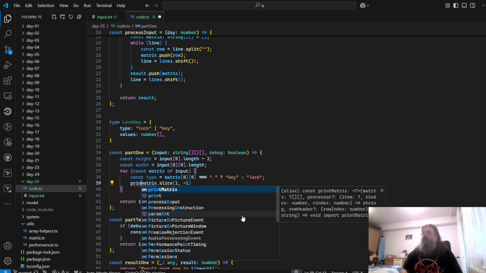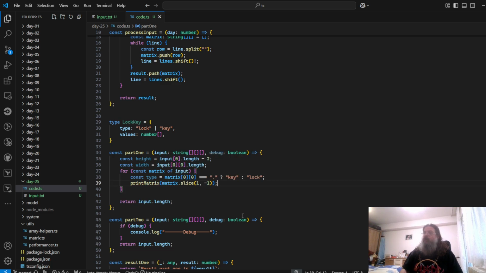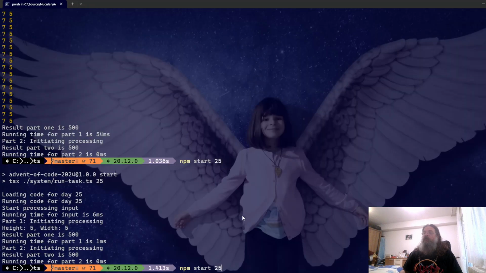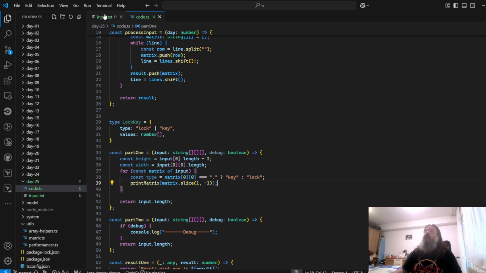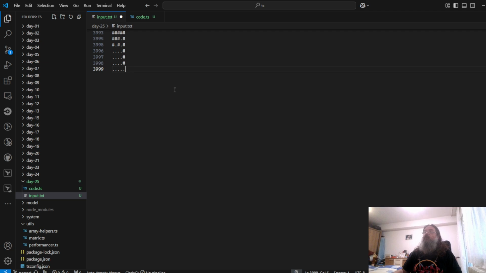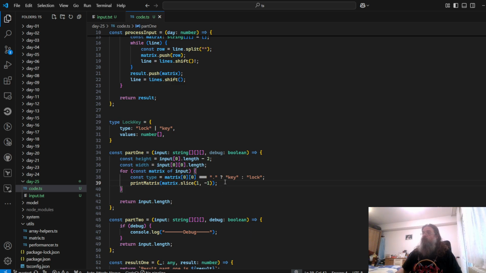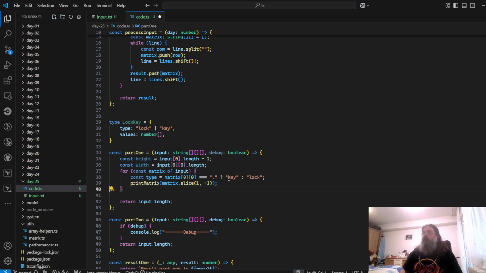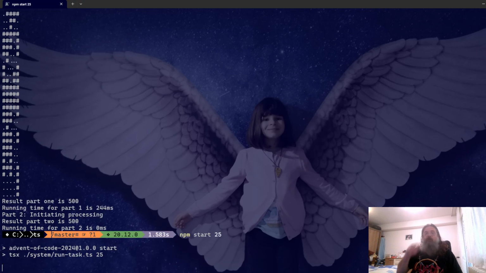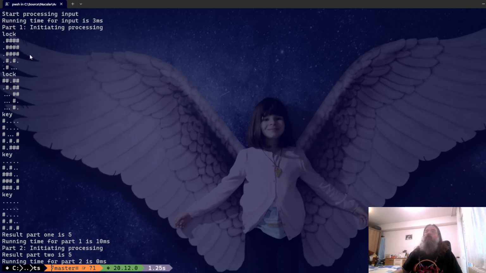Let's just do this because I want to see that we're getting a 5 by 5 matrix. Not for the big input, we basically wanted for the small input as small as possible, and we want to lock the type and print the console. So we should get 2 locks and 3 keys. So that's a lock, and it's 1, 2, 3, 4, 5 by 5. That's a lock, that's a key, that's a key, that's a key.